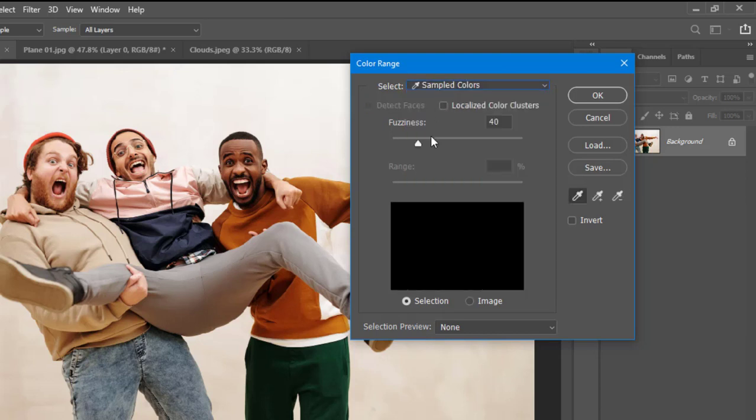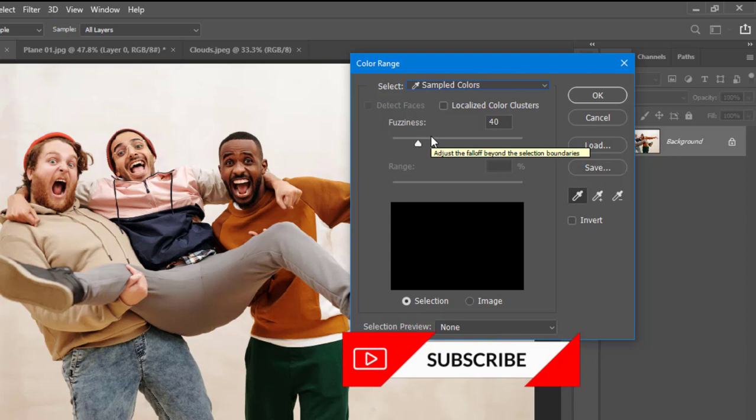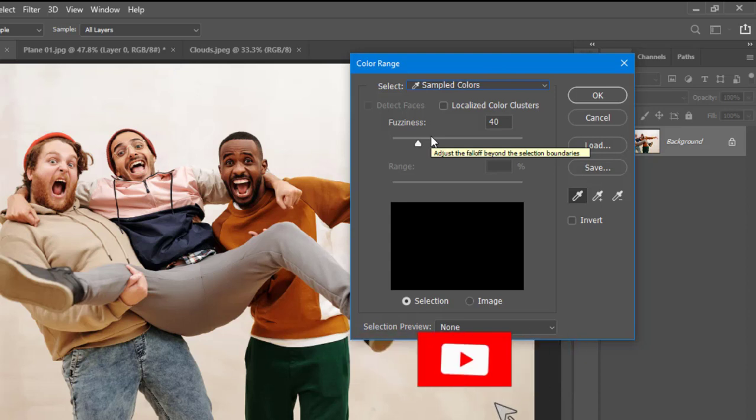Now, just like the Magic Wand tool we explained a moment ago, we talked about the tolerance value. The higher the tolerance value, the more selection Photoshop will be able to make. And the lower the tolerance value, the less selection Photoshop will be able to make. The same thing can be achieved here by adjusting the Fuzziness value.